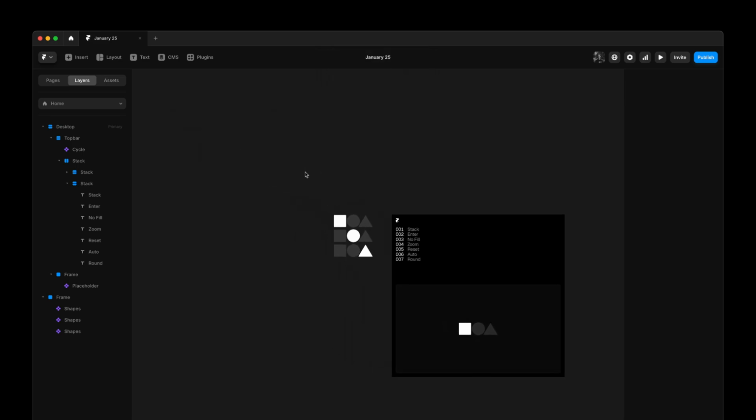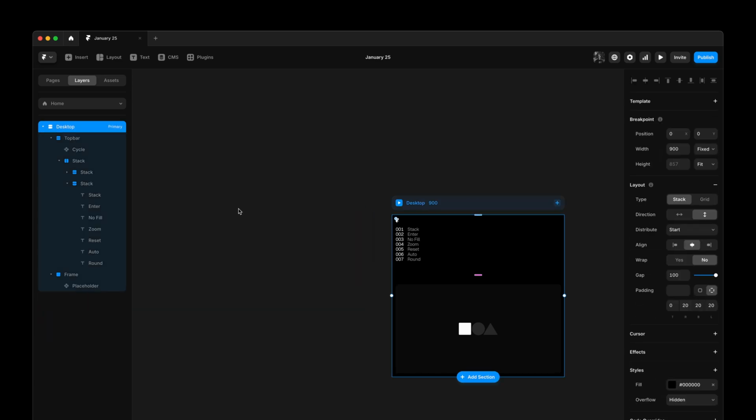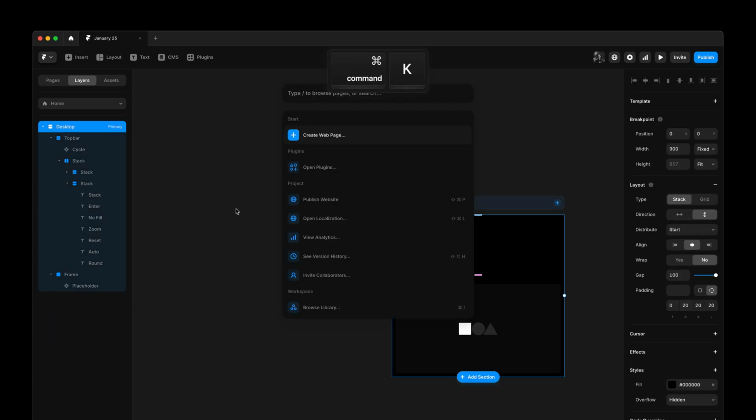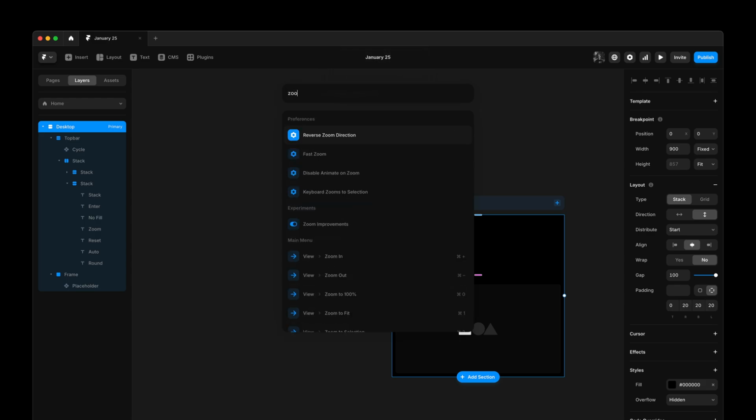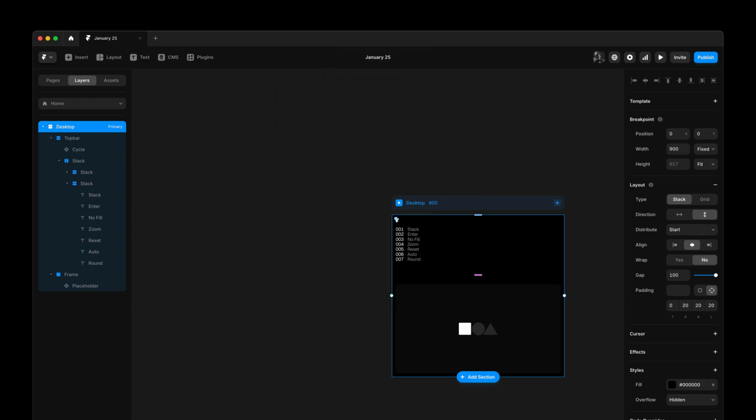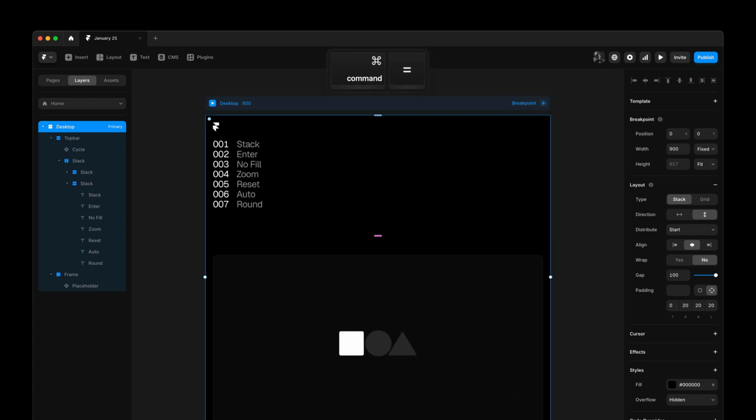Fourth, a new zooming preference. Let me set the stage by zooming out a little bit. Using the command K menu, I can enable keyboard zooms to selection. And if I now hit command plus to zoom in, it will zoom into our selected page instead of the center of the canvas.